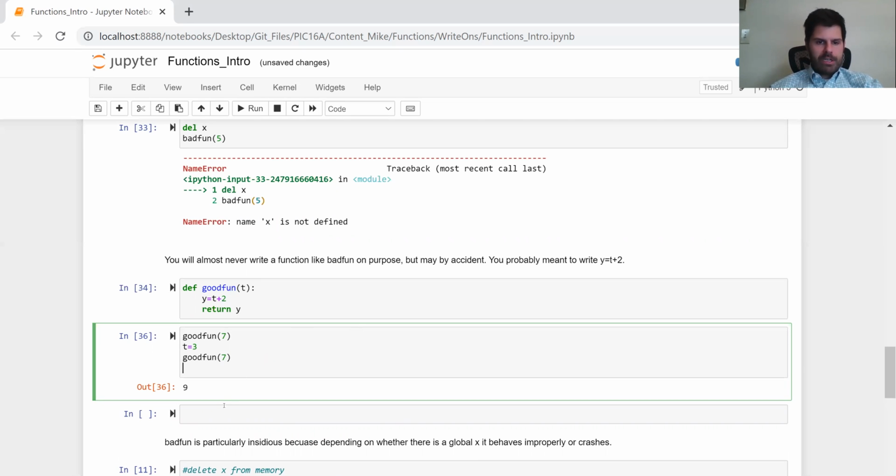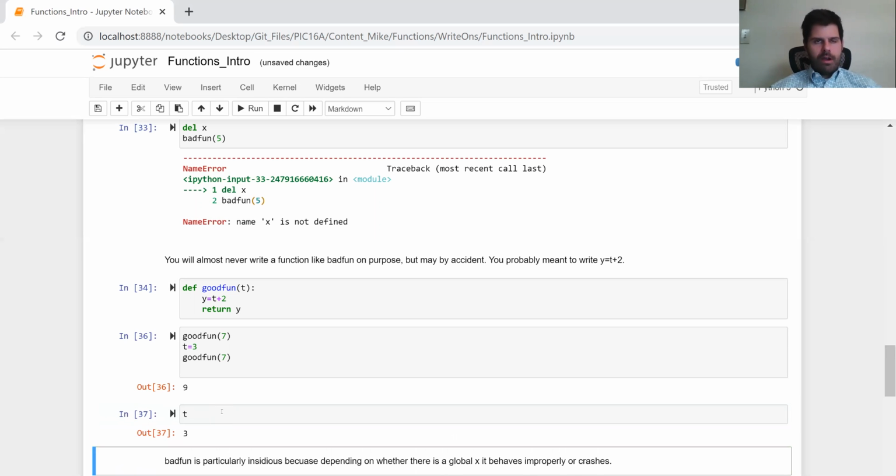So let's actually print this in a new cell. Our global t is still equal to 3 because only the local t was changed.